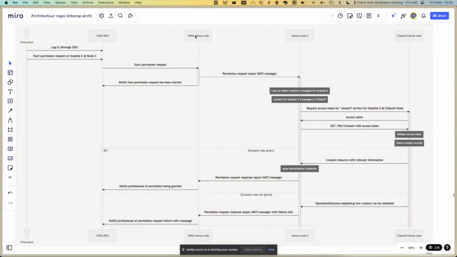Then at that node, which is in this example Chipsoft, we search for consent records. Chipsoft will look up whether consent was given and will give consent records back, after which we will issue an authorization credential. That authorization credential is then just shared over NUTS like you normally would, and then a message is sent back over the NUTS channel to confirm that authorization was granted, just like a notification system. So this works, and it's a pretty clean solution, with the consent registries being available through a FHIR interface. That's quite well manageable.